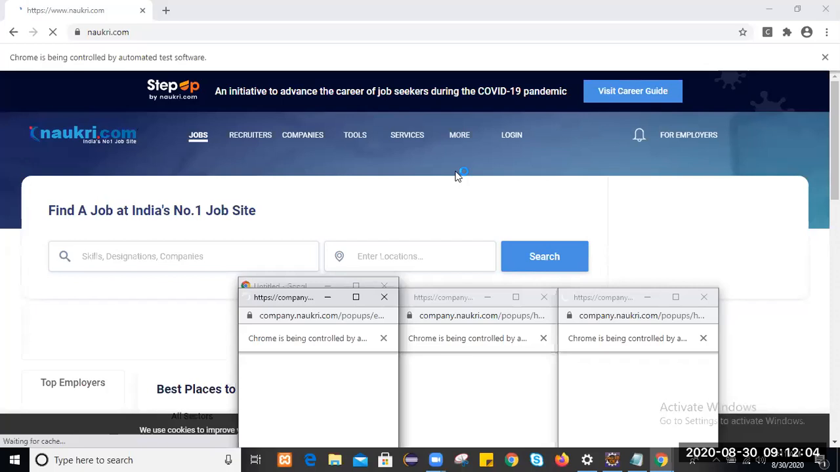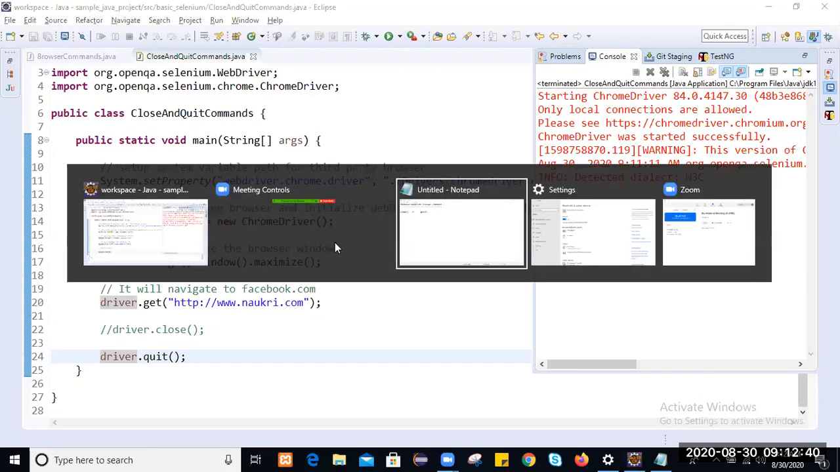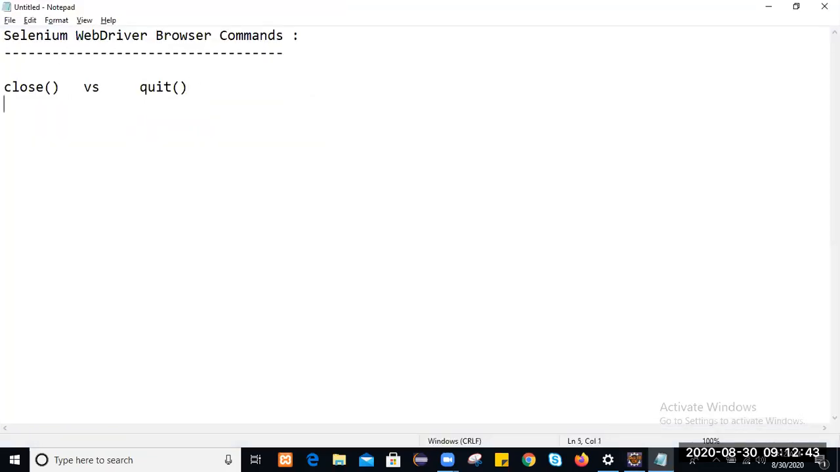Observe carefully. It's taking time here. Can you see any window, any browser window? No. Is it? Yes, that is the difference between them. So just write down close versus quit.